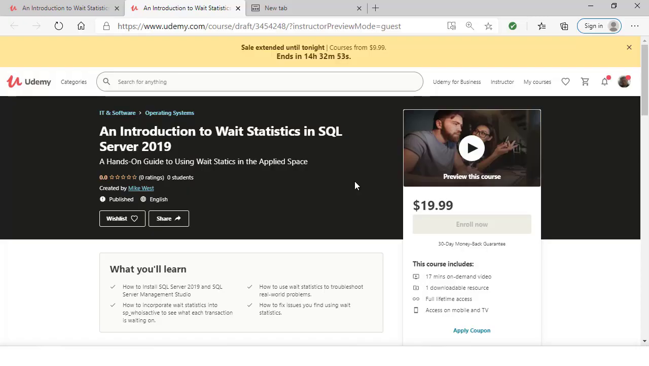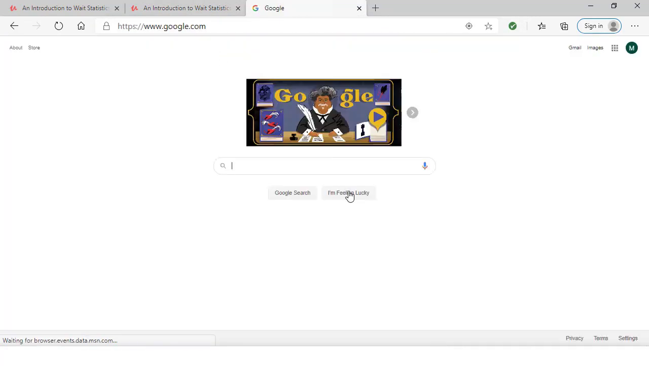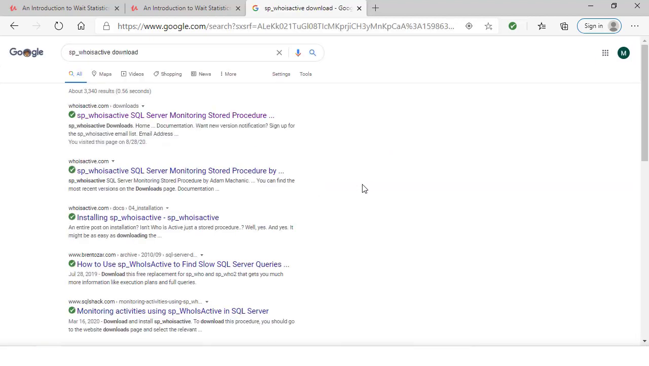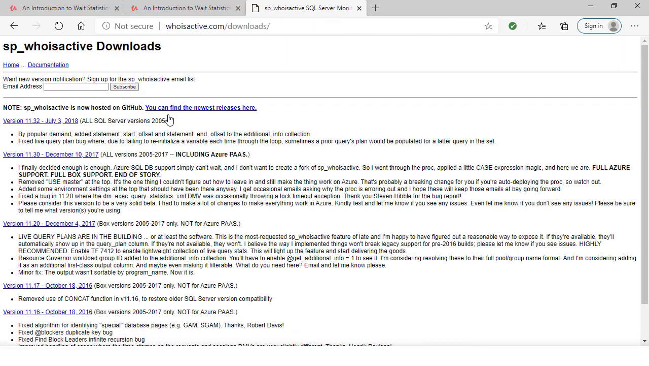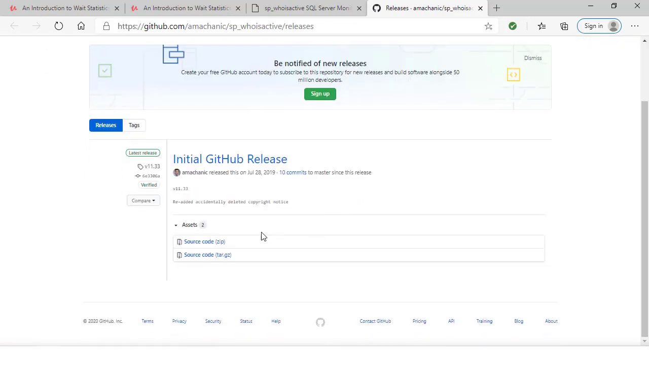All right, hello and welcome back. Now we have a few things to install, and one of those things is sp_WhoIsActive, one of the greatest tools for a DBA known to mankind. Thank you, Adam Machanic. You can see I've done this a few times. sp_WhoIsActive download. So let's go ahead and hit that, and our very first hit. Click on that. Here's the newest one, sp_WhoIsActive on GitHub. You can find the newest release there. Fine. Source code zip. Yep. There's Adam.